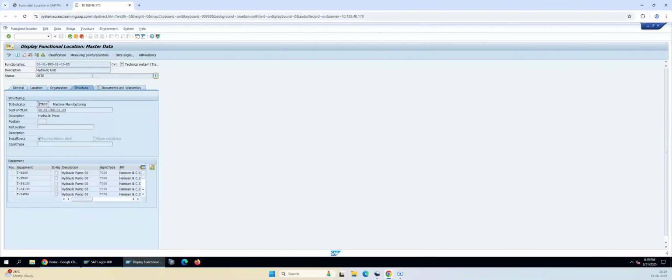Okay, and then under the structure indicator, as I said, it is very important. We will see that it is coming from the configuration. And this is a superior function location. So this function location is installed under this function location, which is its superior function location. And then as I said, the equipment installation allowed tick box has to be ticked if you want to install equipment under this function location. And you can see here how many equipments are installed under this function location. Okay, so it will give you detail.